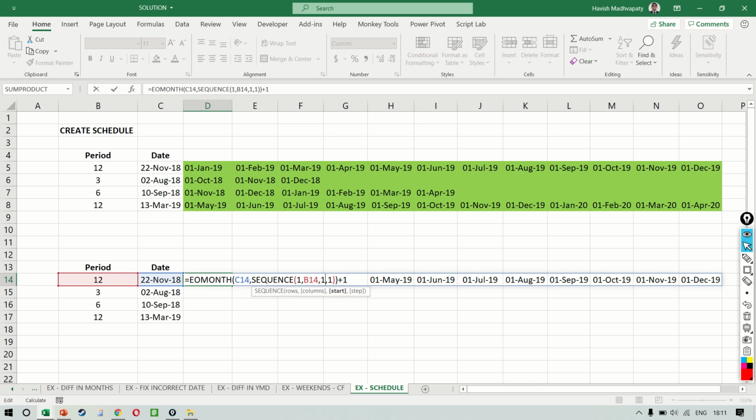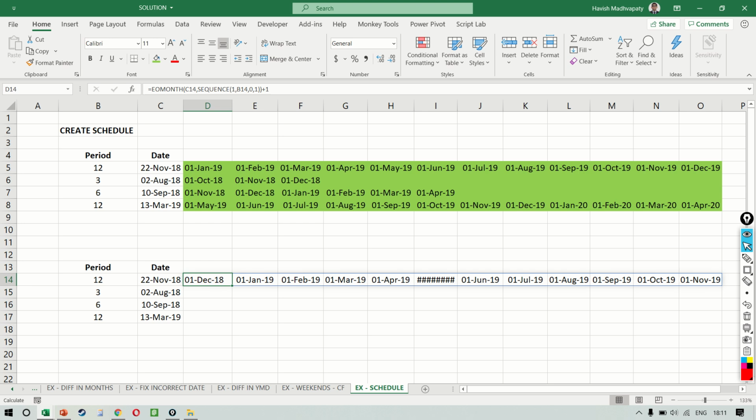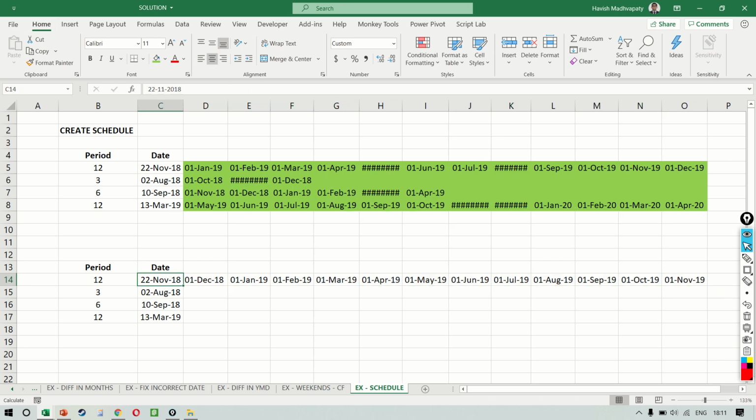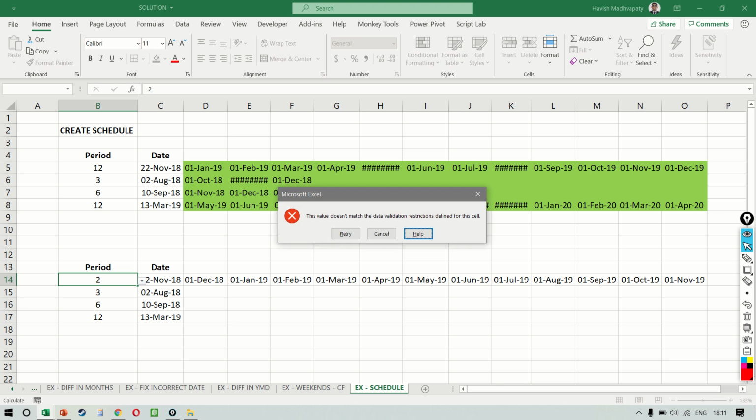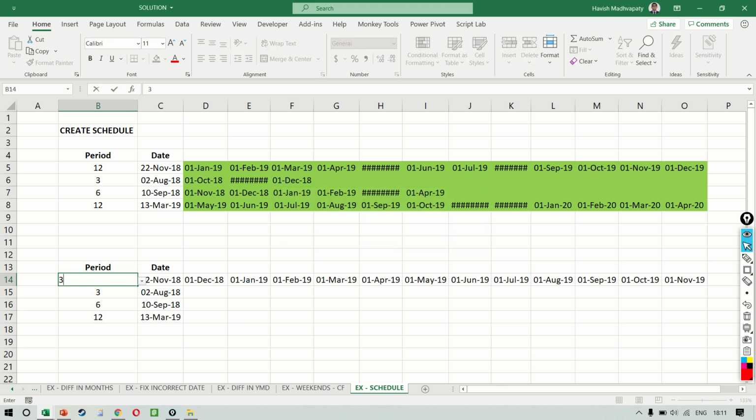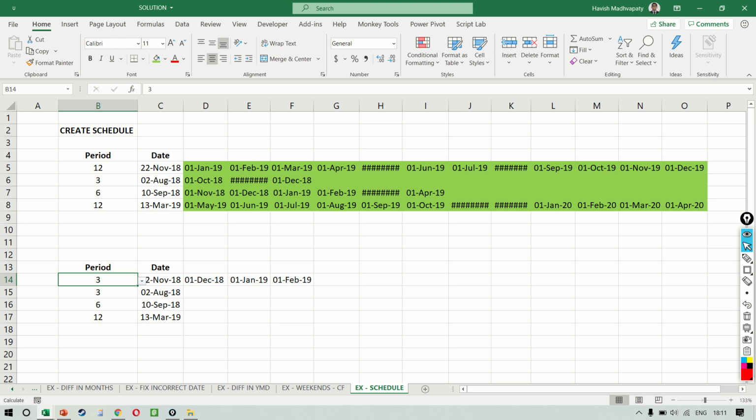So we'll make sure that the starting value here is 0, and this time you notice we get 1st of December, 1st of January, and so on and so forth. And again, if I change it to 3, let me make it 3, it gives us 3 months. If I make it 6, it gives us 6 months.